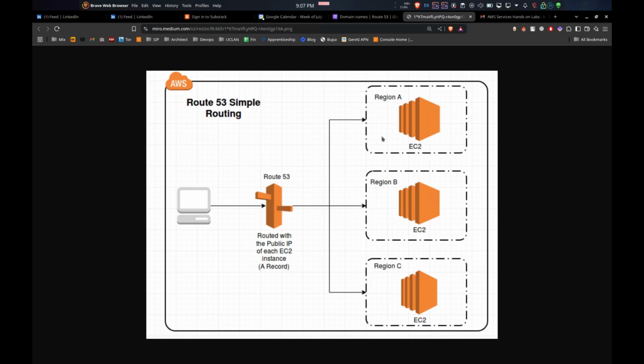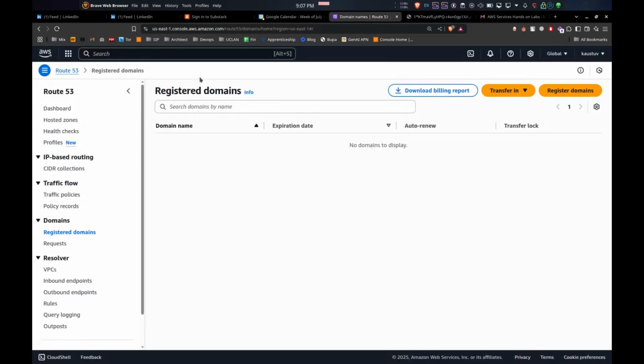So we can point it to our EC2 machines, or we can point it to any other services that have IP addresses. Why Route 53 as a name? Because the DNS port number is 53, so that's why the naming convention is Route 53 over here. Let's go and create a domain.